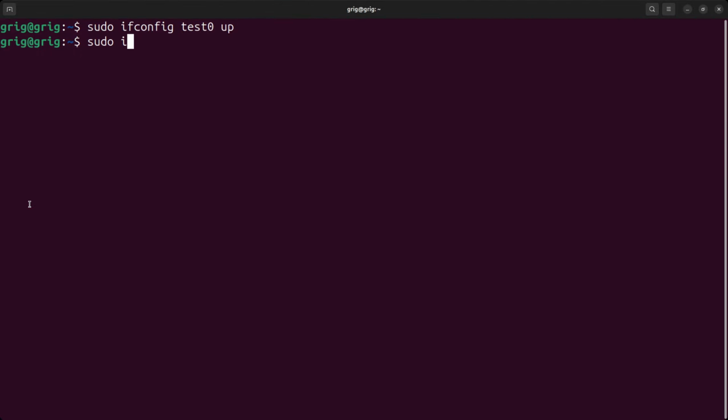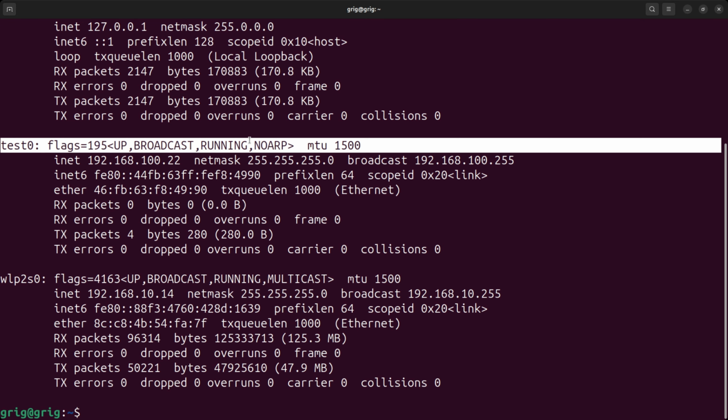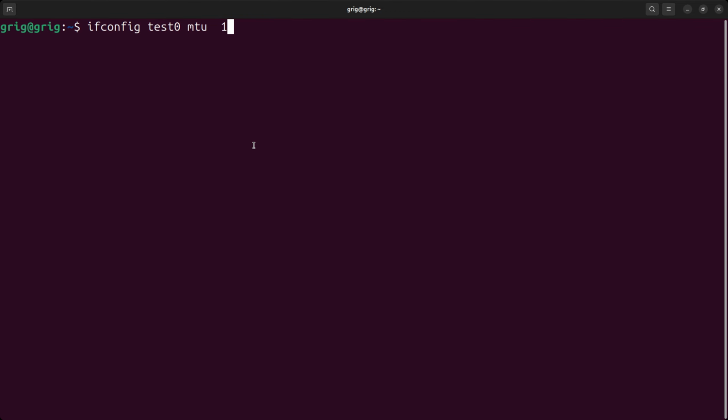Let's assign an IP address to it. Sudo ifconfig test0 with the IP address 192.168.122 and netmask 255.255.255.0. Let's check ifconfig, and we see our test0 is now up. It is running.